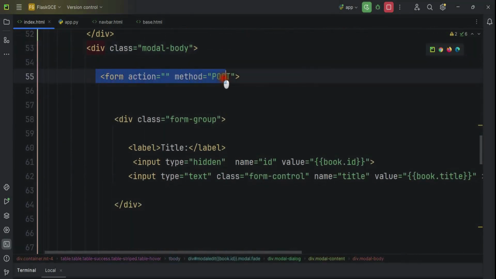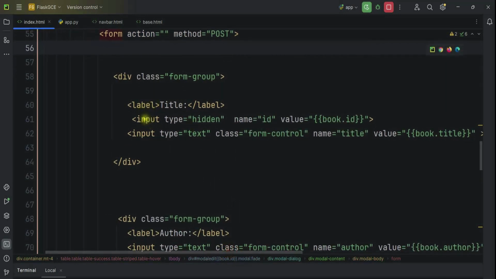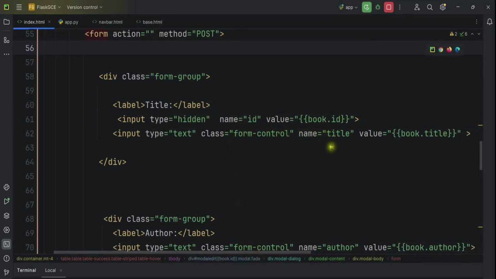And right now the form action method is post. Right now we don't have anything in the action. So these are the fields. We have title, and we have added a hidden field in here for the ID, because we will create the ID automatically. So we have added book.id, and we have our title, and in the value we have used book.title because we want to populate the title in the title field that we have.